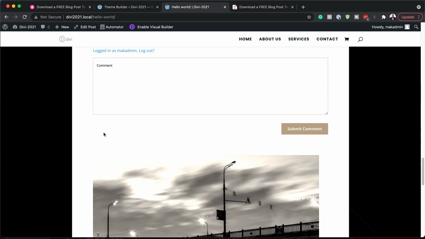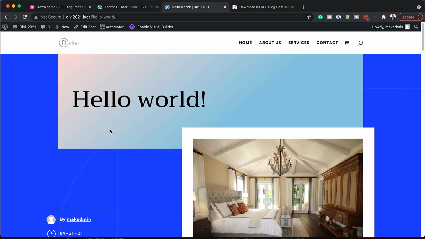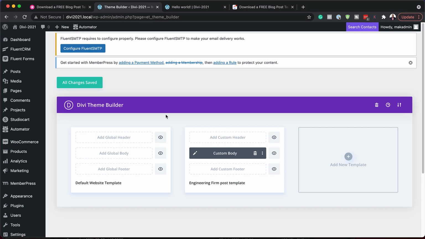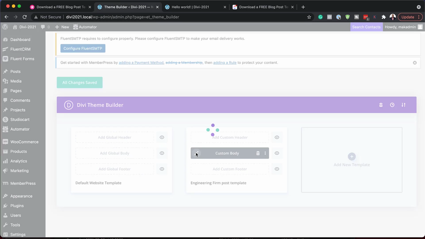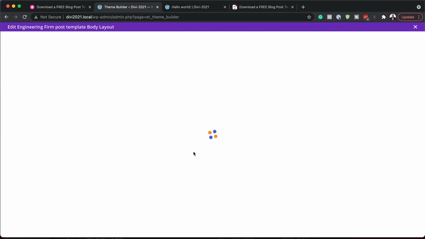And we now need to go in and customize it in case you have a totally different color palette that you work with. So I want to show you how to customize this to match the rest of your website. All right, so I'm going to come back over here to my theme builder. What you want to do is click on the pencil icon. This now gets us into our blog post template.